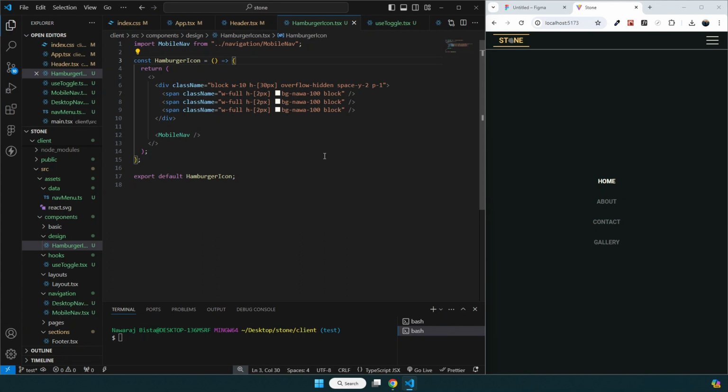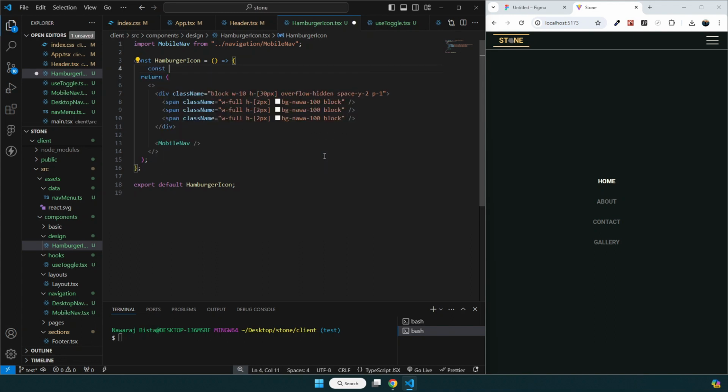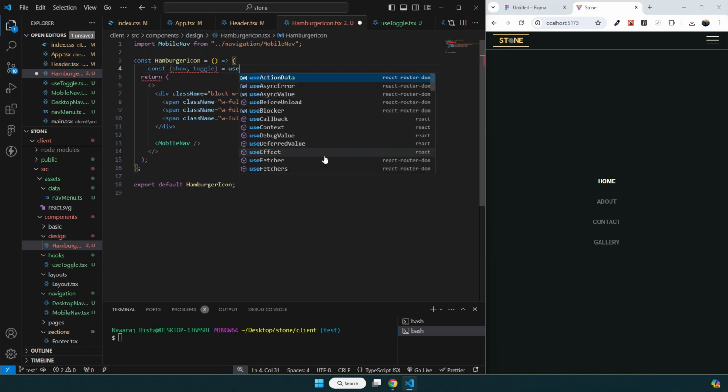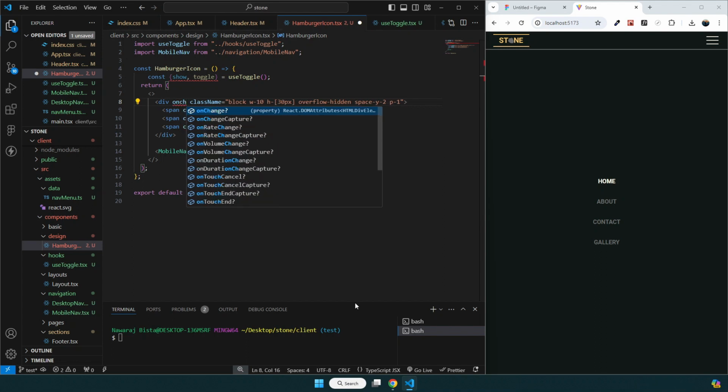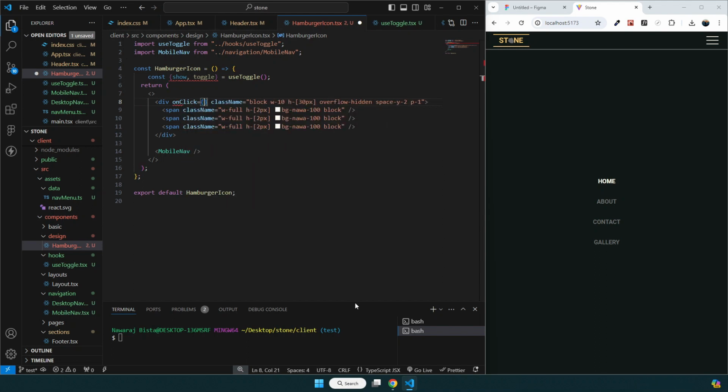I can come back over here, and in the hamburger I can import that by saying I want show and toggle, from use toggle hook. From the use toggle hook we want show and toggle. And every time I click on this hamburger menu, this div, I want to run the toggle function, right? Toggle it.